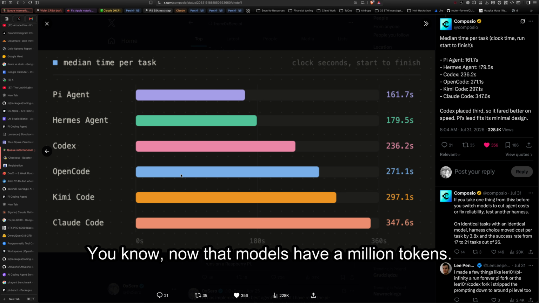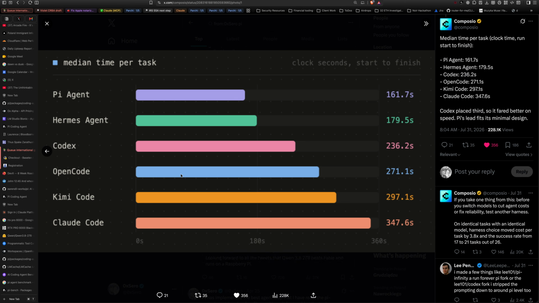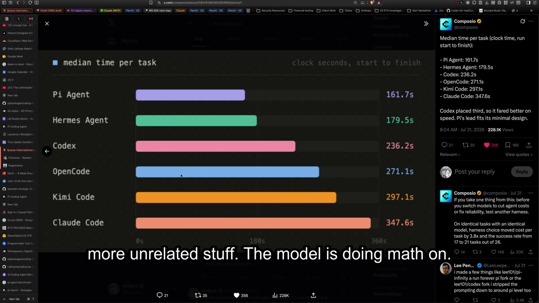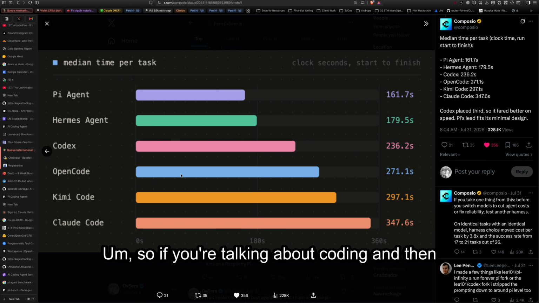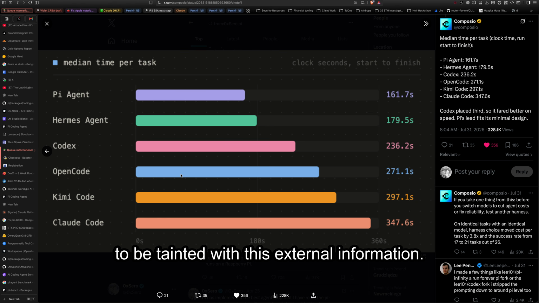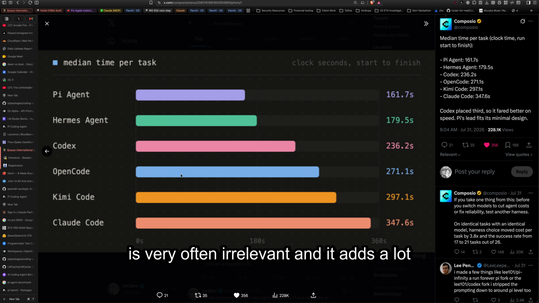Now that models have 1 million tokens, sure, but there's a smart zone as well. The smart zone is that the more tokens are in the context window, the more unrelated stuff the model is doing math on. So if you're talking about coding and there's some reason you start talking about, I don't know, some research paper, now the next probable tokens are going to be tainted with this external information that is irrelevant. So the system prompt is very often irrelevant and it adds a lot of latency.